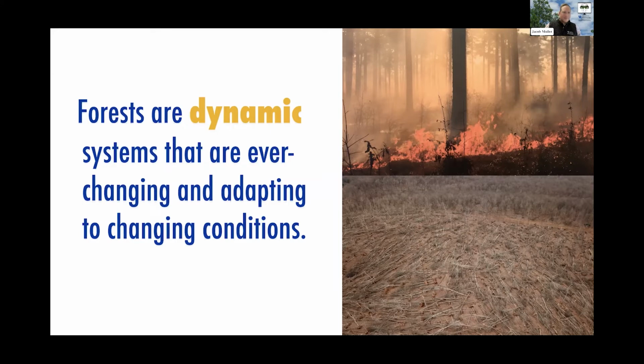But I want to emphasize that our forests are dynamic systems, right? So they're always changing. They always have changed, and they have a certain capacity to adapt to those changing conditions, right? Forests have adapted with disturbances. So we have trees on the landscape that are adapted to a certain level of fire so that they can live and survive and accommodate a certain level of fire and still function in the forest, in the woodland.